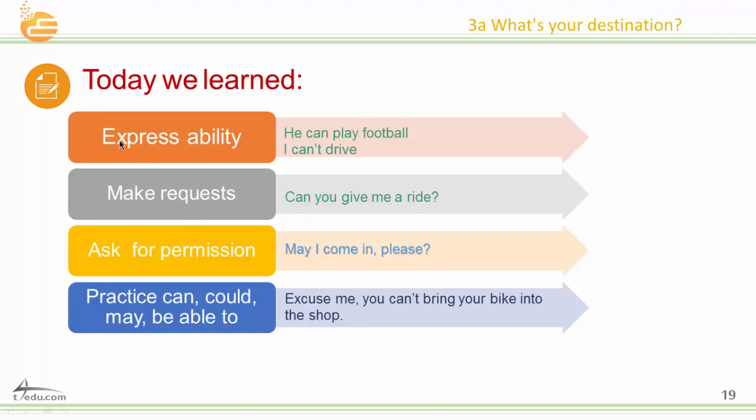Okay, today we learned how to express ability. He can play football, I cannot drive. How we can make requests. Can you give me a ride? Ask for permission. May I come in, please? And we practiced can, could, may, be able to. Excuse me, you cannot bring your bike into the shop.